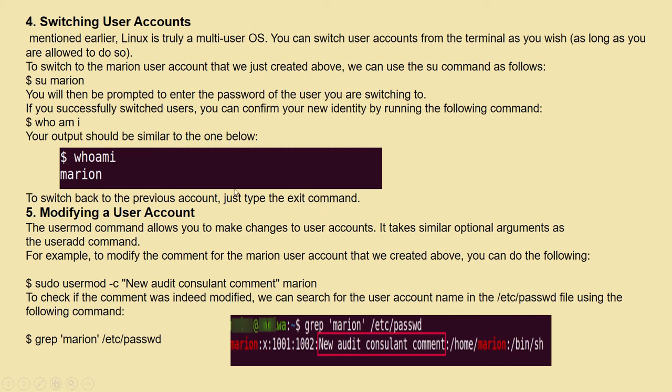Okay, so on your dollar prompt you may write the exit command to log out from that Marion account. Then go for modifying a user account. So how are you able to modify that user account? The usermod command. Remember it, usermod. The usermod command allows you to make changes to your user account. It takes similar optional arguments as the useradd command.